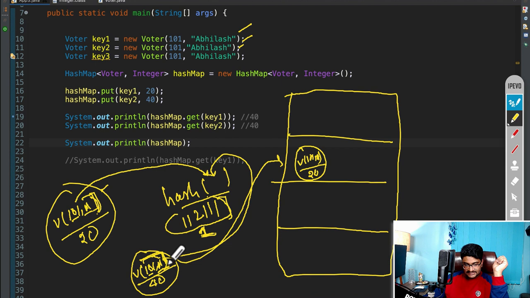For the key that we're inserting right now, there will be an equals check. How will the equals check be done? Through the equals method. Do we have an equals method overridden inside the voter class? No. If we don't have an equals method overridden here, then which equals method will be called? The Object class equals method. What does the Object class equals method check, the equality based on the content or based on the reference? The Object class equals method checks the equality based on the reference.